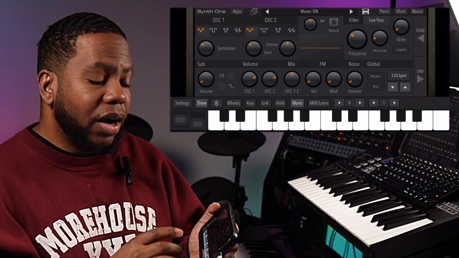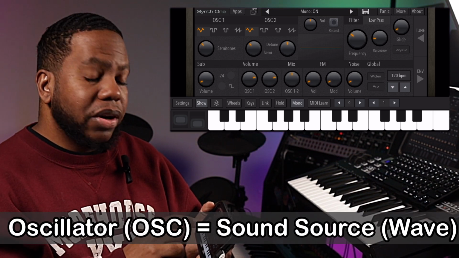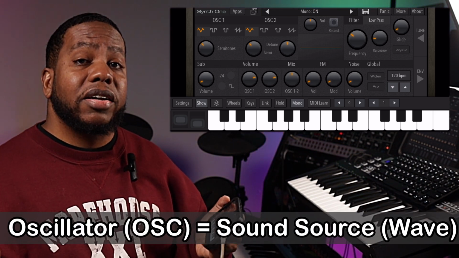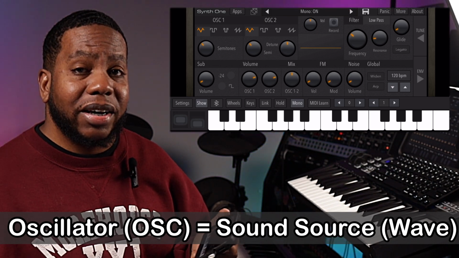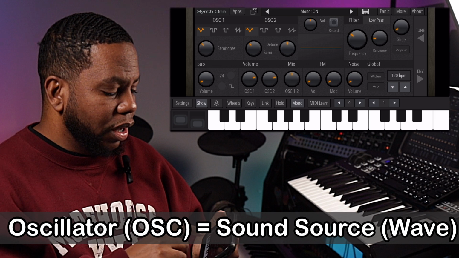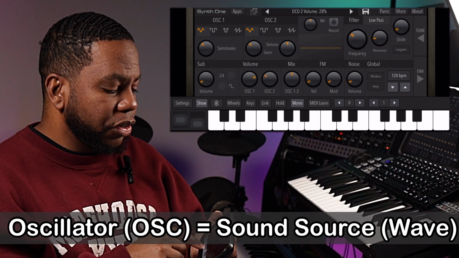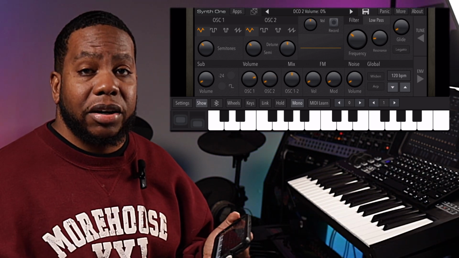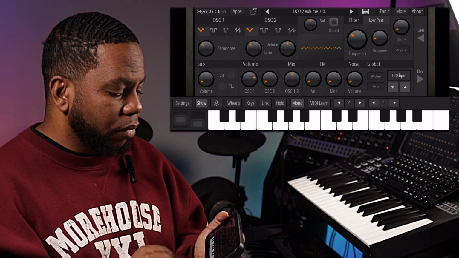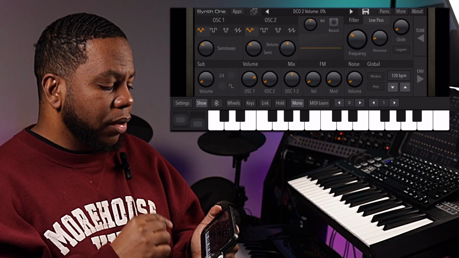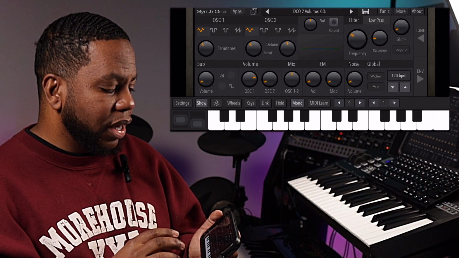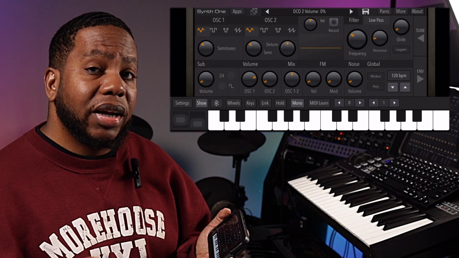So underneath the volume section, you'll see two knobs. One says OSC1, which is oscillator 1, and the other says OSC2, which is oscillator 2. We want to go to the knob for oscillator 2 and just drag it down to turn it off. We don't want to hear oscillator 2 right now. We only want to hear oscillator 1.